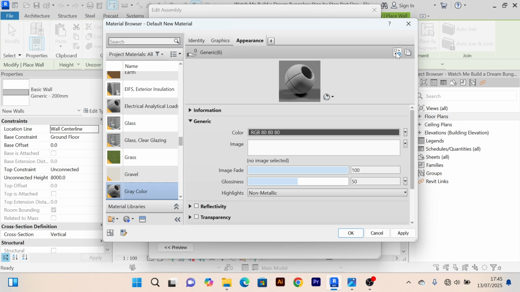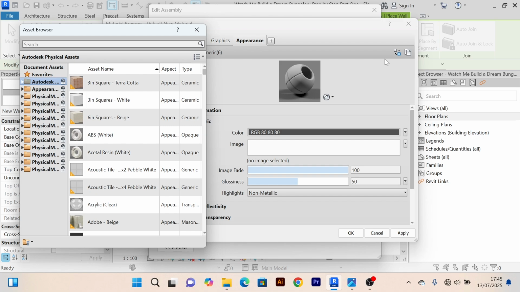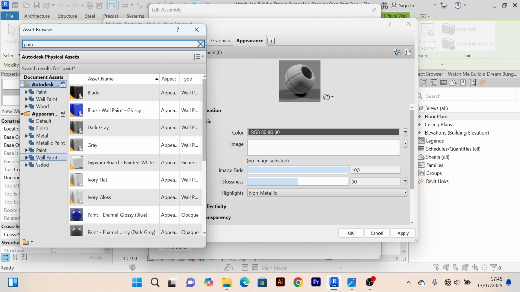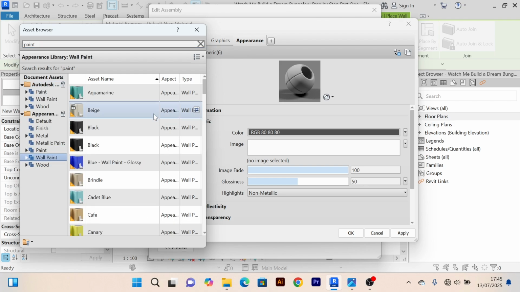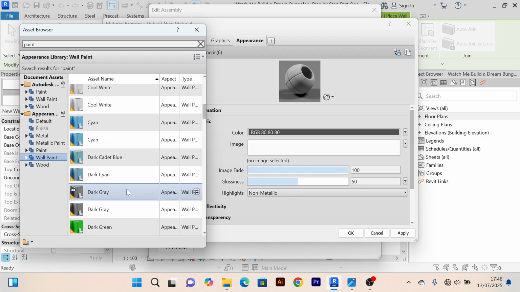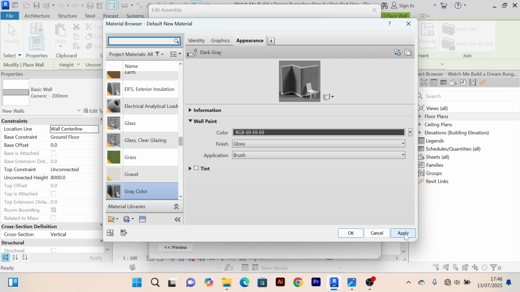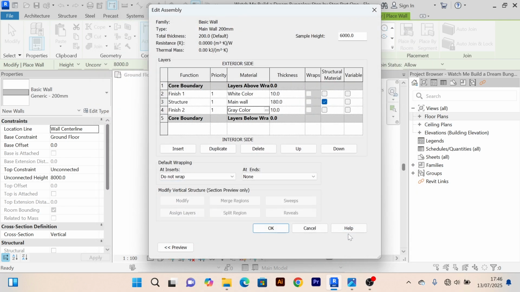Then in the appearance, I'll come to this icon. I click on it to open the asset browser. I'll still look for paint. Looking for paint. Then I want wall paint, and I am going with this dark gray. There's another dark gray here. Gray is gray. I'll go with that. Then I'll apply. I'll click OK.